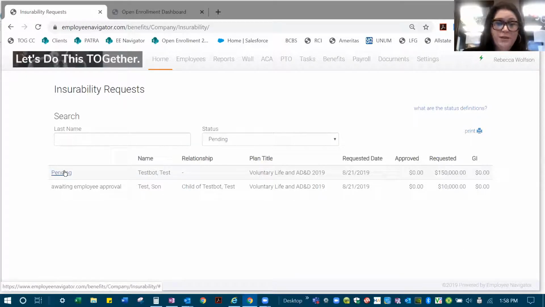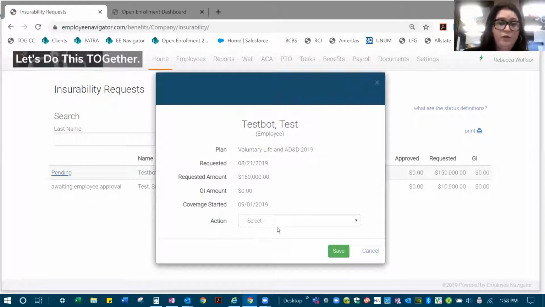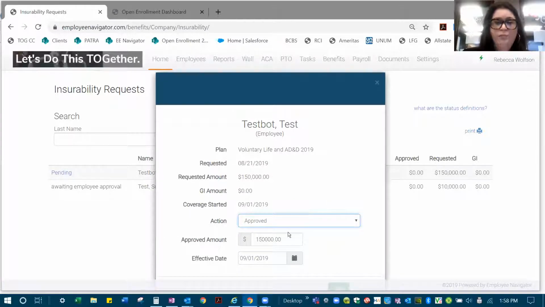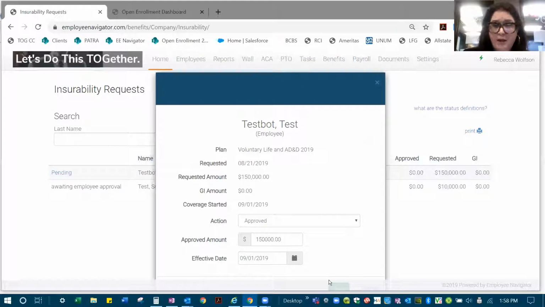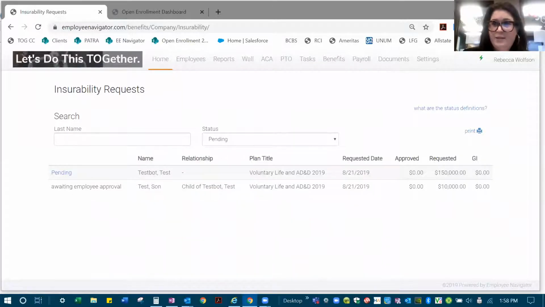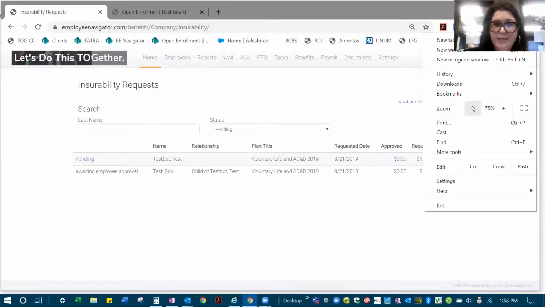So if you've got somebody pending and you want to approve their benefit, you will say approved. And the carrier will always give you this effective date. Sometimes, as you know, people don't get it in fast enough. So it's not going to let me save it. Let me see if I can make it smaller so it will let me save it.